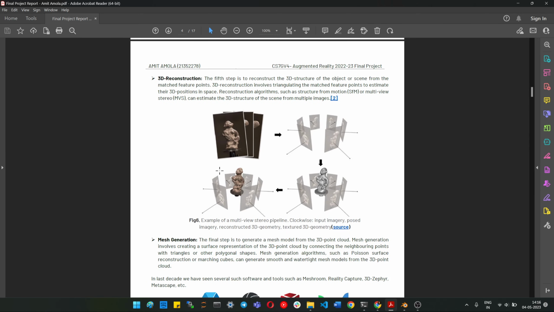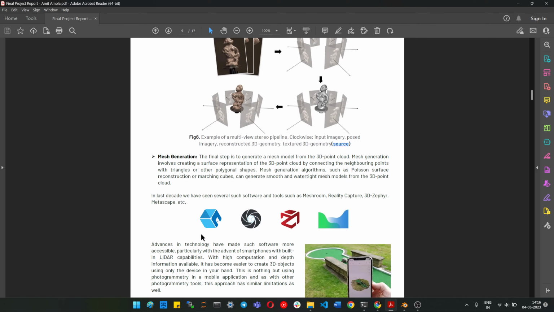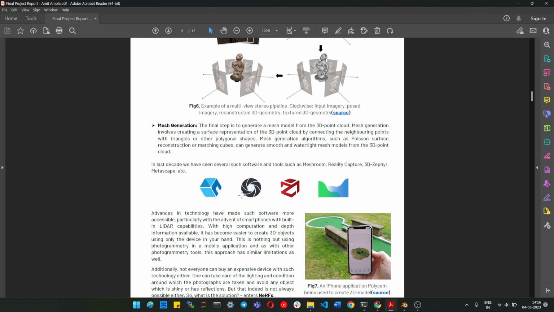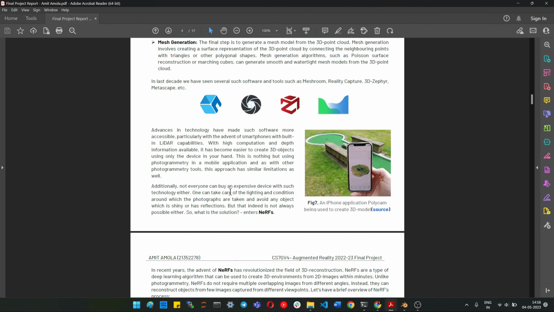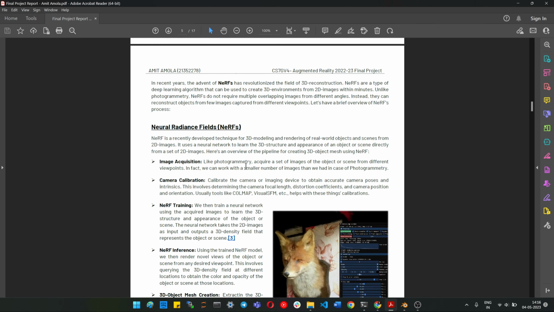I talk a bit about how eventually this is used to create meshes of 3D objects, and what the different kinds of software are which are used. In addition, I also talk about LiDAR, that when you have LiDAR capabilities in your phone devices, how the depth measurement is used to create much better outputs, and how this is being used and implemented in mobile applications nowadays. I go on to talk about NeRFs next.